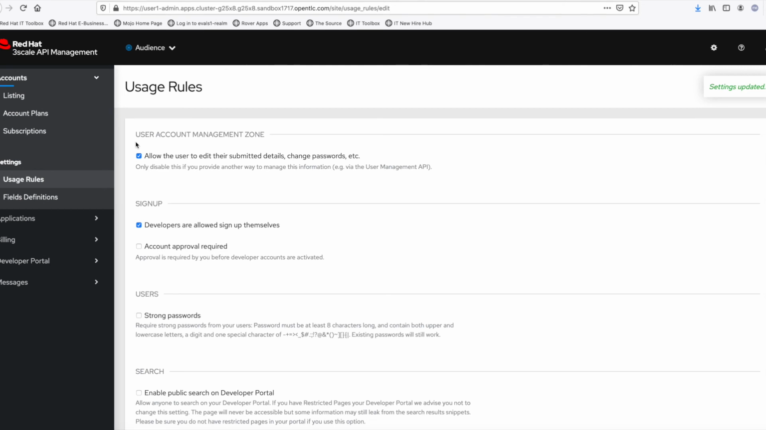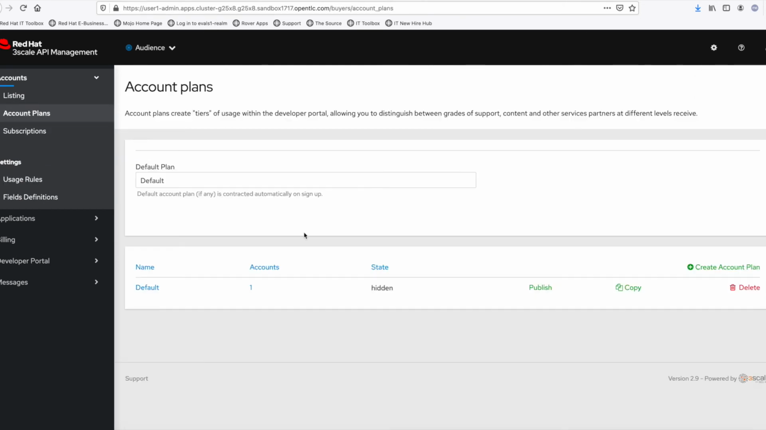So once I update the settings, you could see that there is a new section here for my account plans. And what you can see here is that there is a default plan and the state of it is hidden, which means that the plan is available only to be set by the provider rather than something that could be chosen directly by your end users in the developer portal. I could, however, choose to publish it, and what that would do is make sure that the account plan is available to view by your customers.